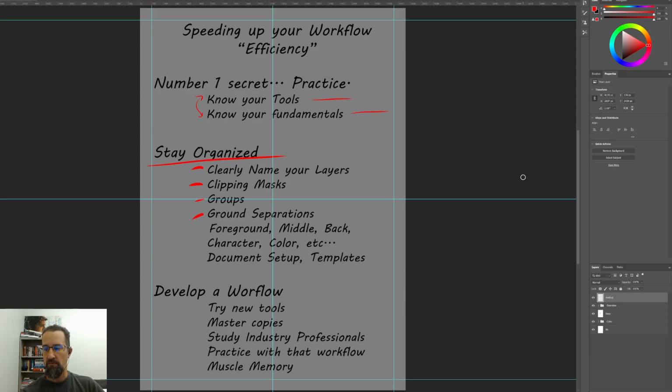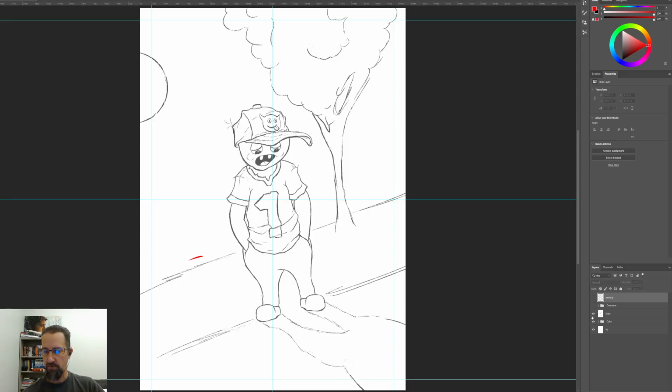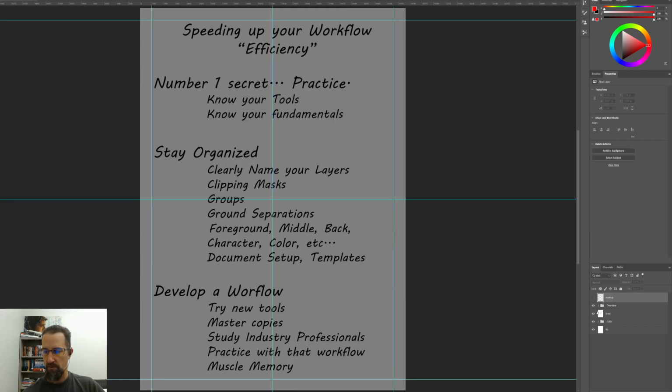Let me undo that last thing. I think I just drew on my, I sure did. There we go. Understanding your history is also good, making sure that you're on the right layers. Foreground, middle ground, we talked about this, separating things out. The next is developing a workflow.